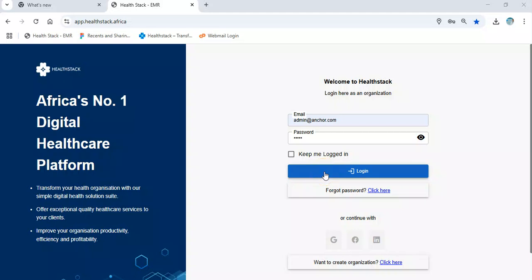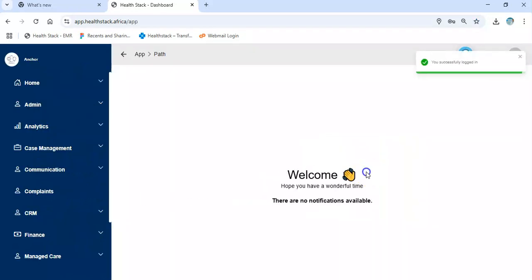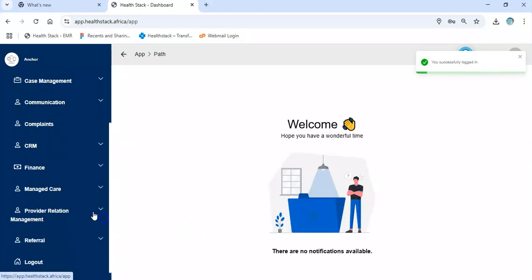Hi, in this video I'll demonstrate how you can use the provider relationship management module to manage your provider relationships. So I'll click on login after entering my login details. Now that that's been done, I'll move to the provider relationship management module. This is the module that we're concerned with at this time.